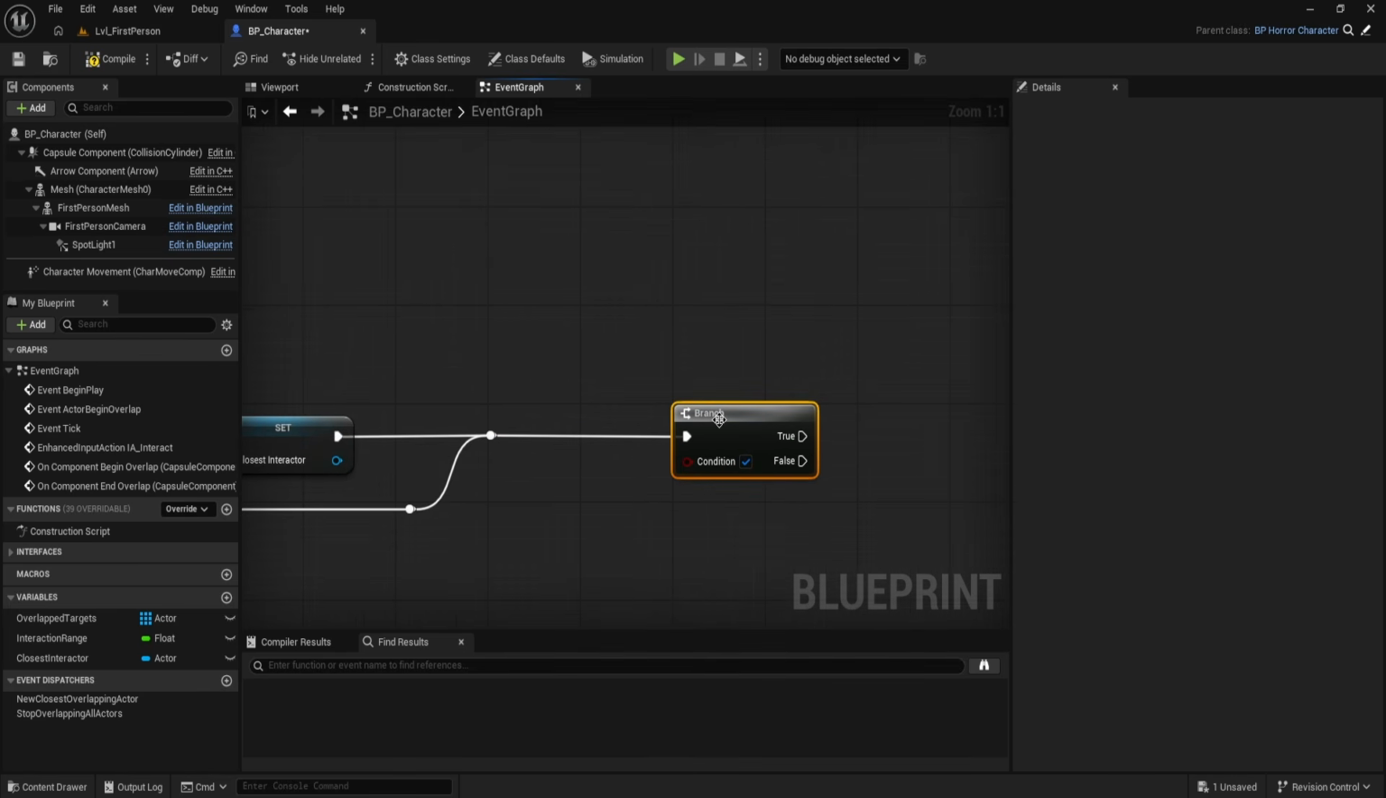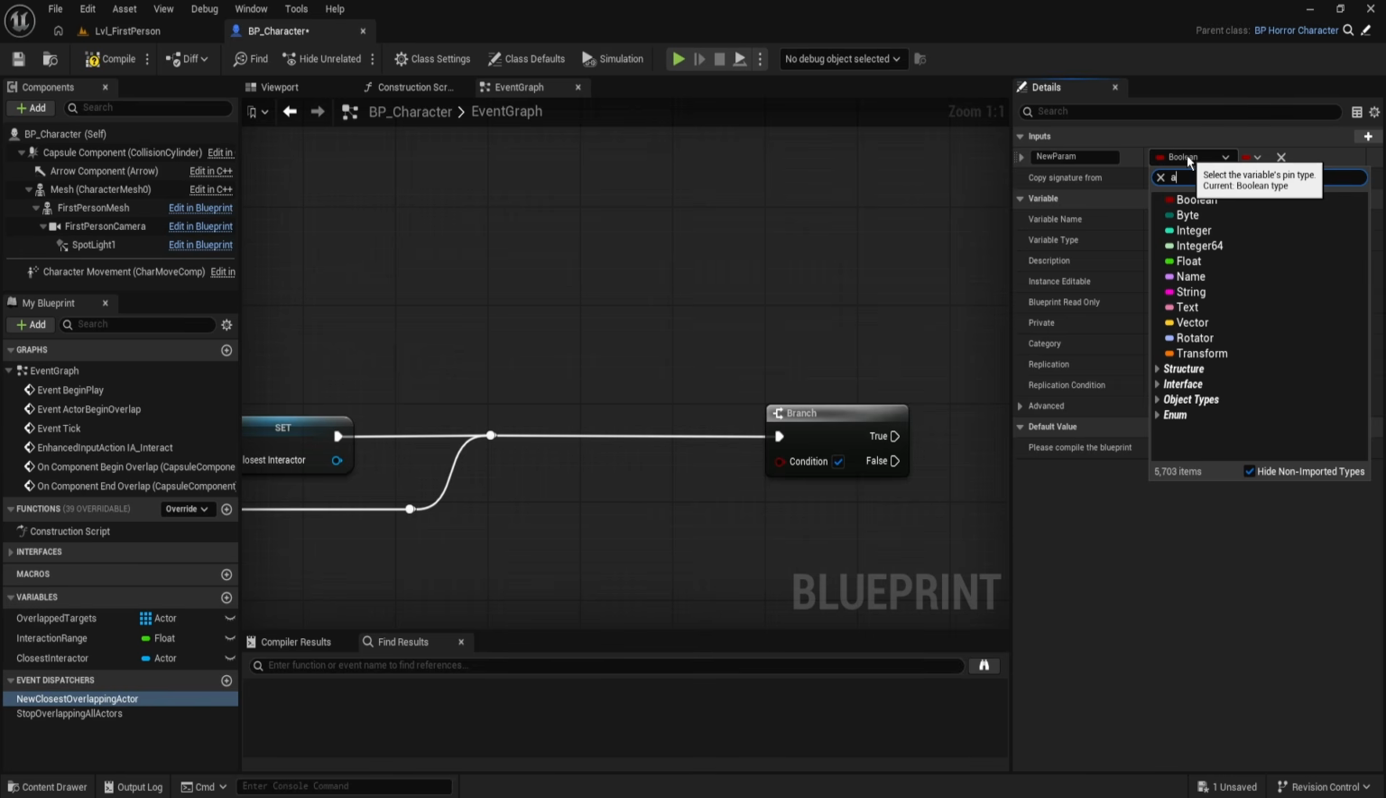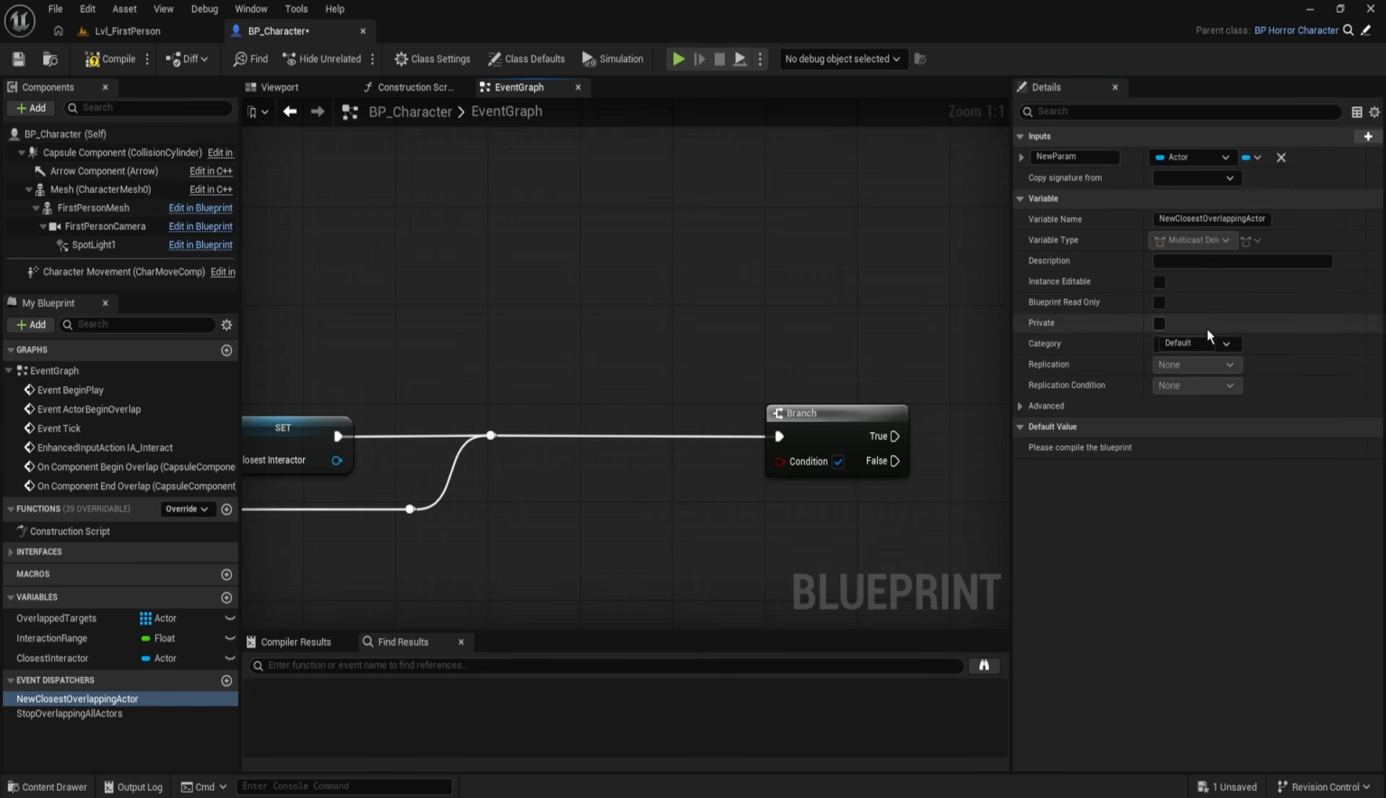And so in this branch, what we're going to do, oh sorry, I completely forgot something. Right here, this needs to have an input, and this input is going to be an actor. And we're going to call this Overlapped. And it's the same thing for the Stop All, it's going to be an Overlapped as well.